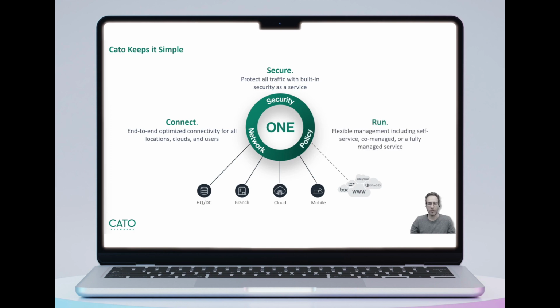And finally, customers have flexible management options. You can either manage all network and security policies and access full real-time analytics from a single self-service console, or use a co-managed or fully managed service from Cato and its partner. It's really that simple, but let me tell you about it in a bit more detail.